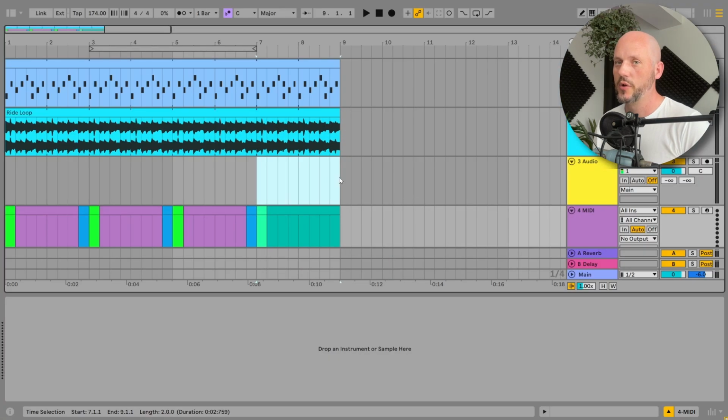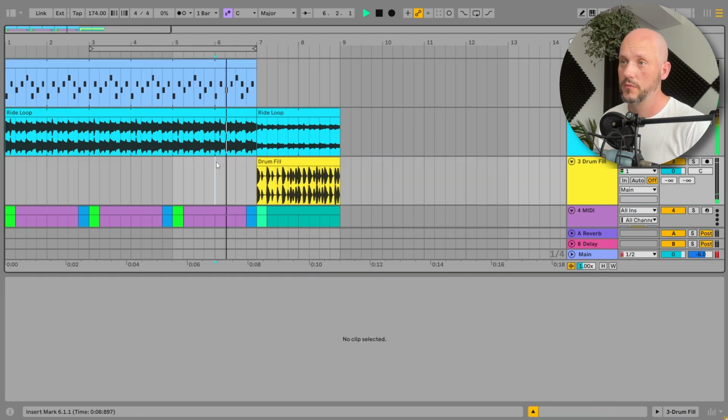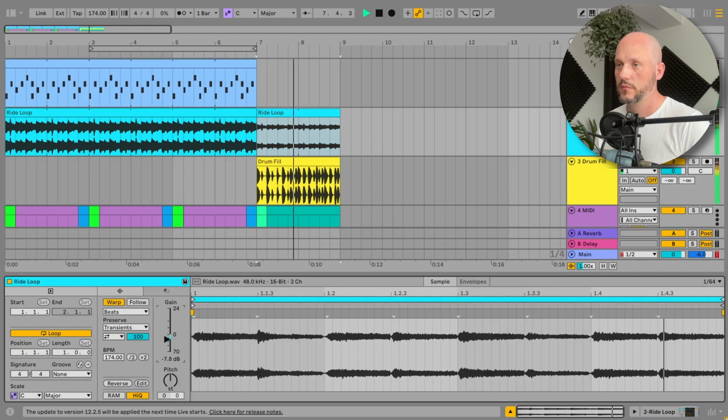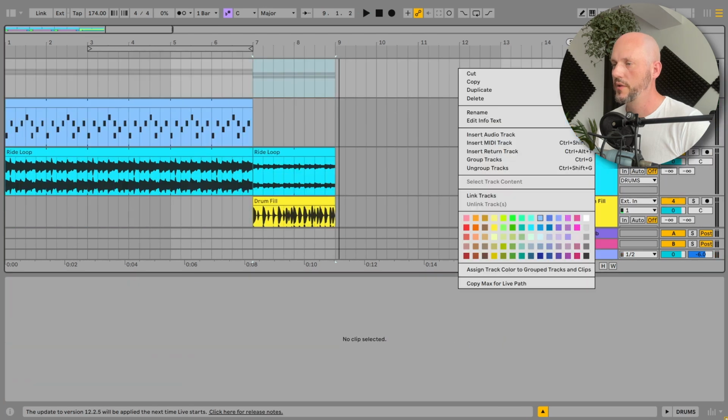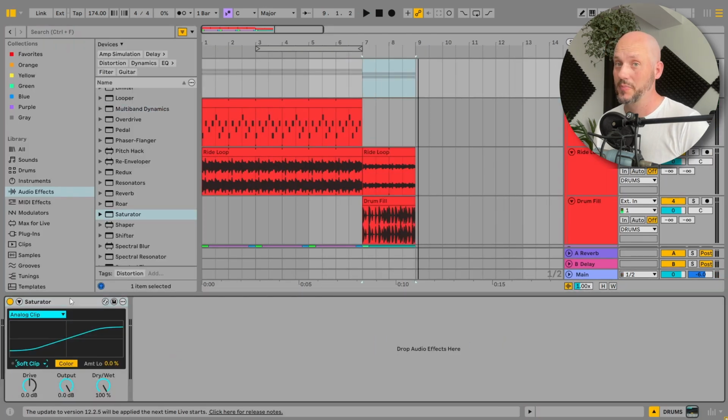And because this part is going to be a little different, I want to add a drum fill and also kill the main drums. And finally, all you need to do is just drop a saturation on it on soft clip mode to catch the peaks.